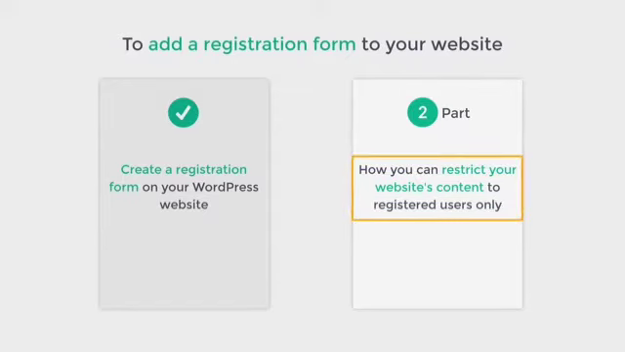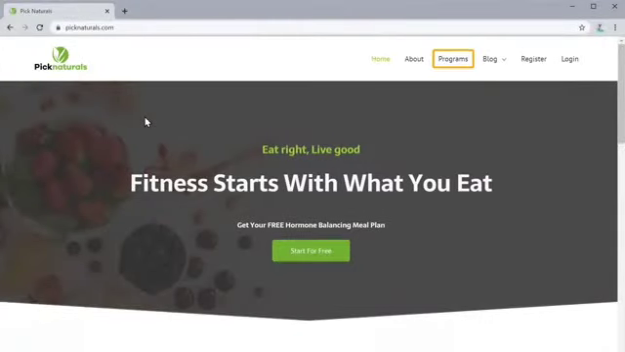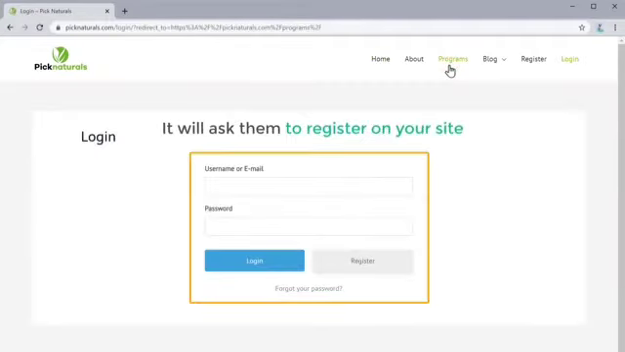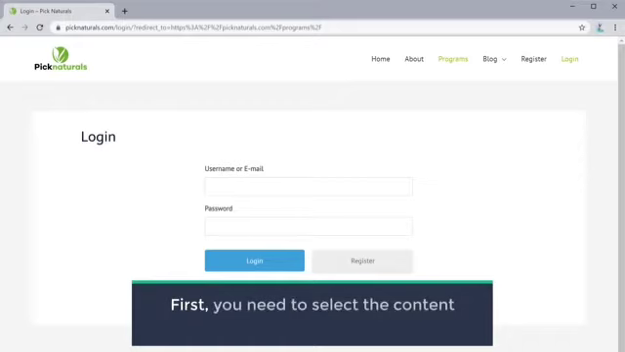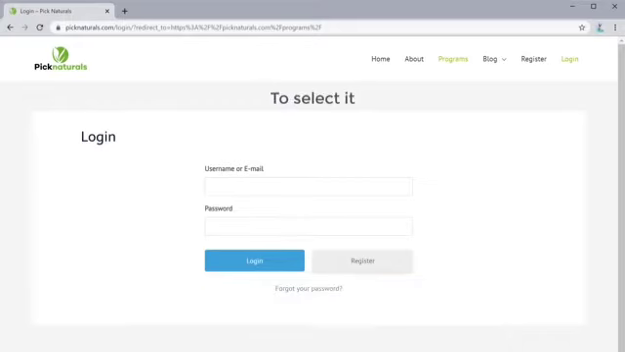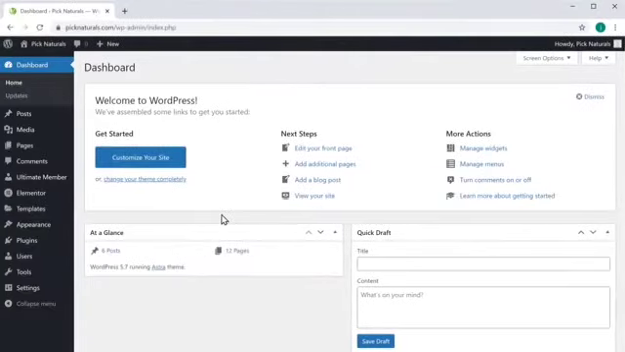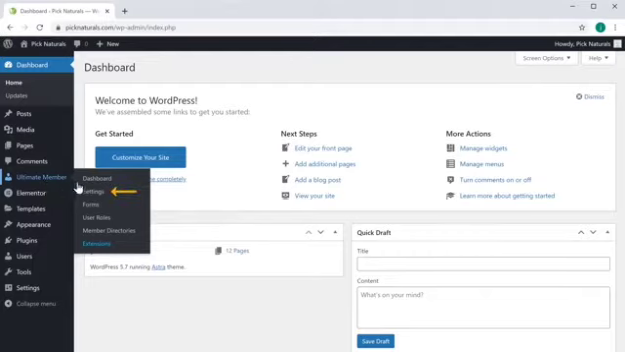Once you do this, if someone tries to visit any page on your website, it will ask them to register on your site like this in order to view the content. So to restrict your website's content, first, you need to select the content which you want to restrict. So to select it, let's go to our dashboard, go to Ultimate Member, and click Settings.